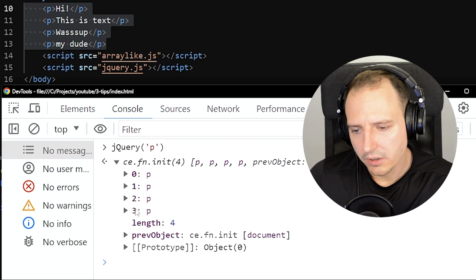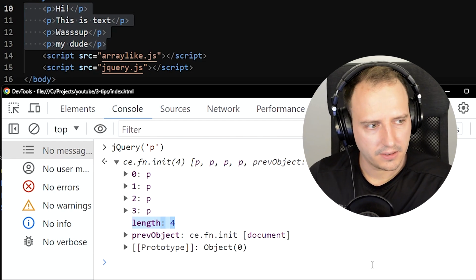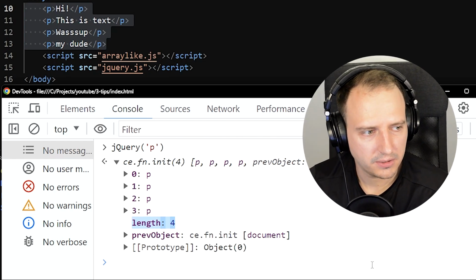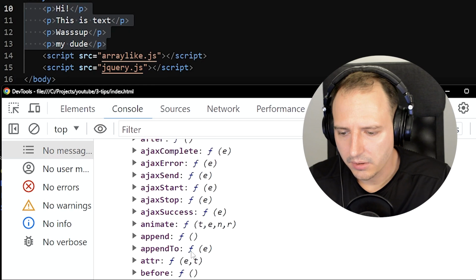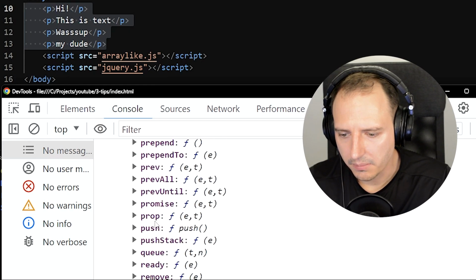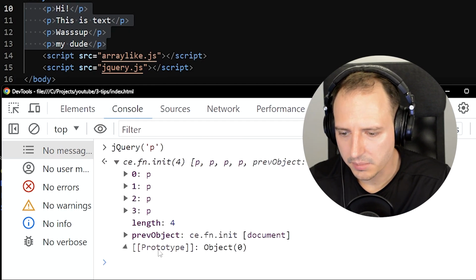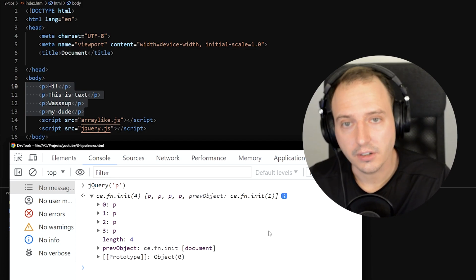See, it's a 0, 1, 2, 3, and it also has a length. How is this possible? It's an object and also has a prototype and all these functions attached to them. How is this even possible? Well, this is an array-like.